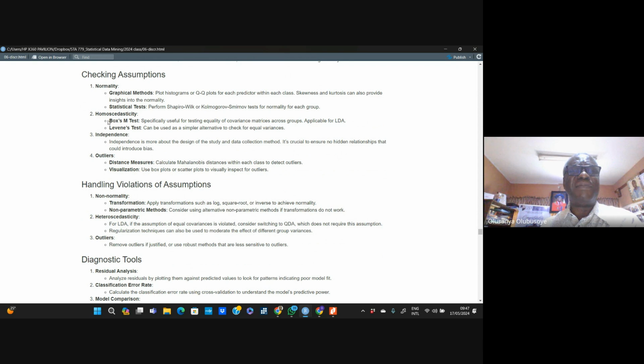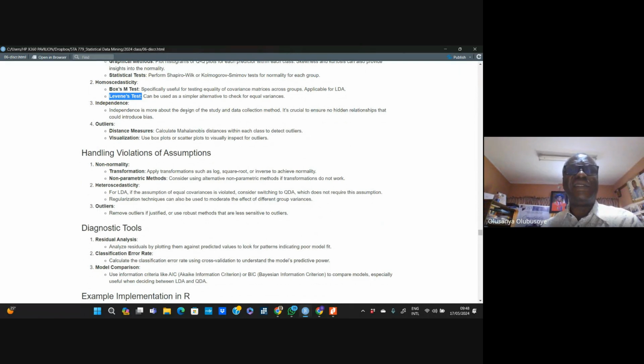Because this is multivariate, you can use Box's M test. This is only applicable if you are running the LDA. Normally, before you run the linear discriminant analysis, it's good that you run this test to be sure that truly the covariances are the same. You can also use the Levene test as an alternative for checking homoscedasticity.